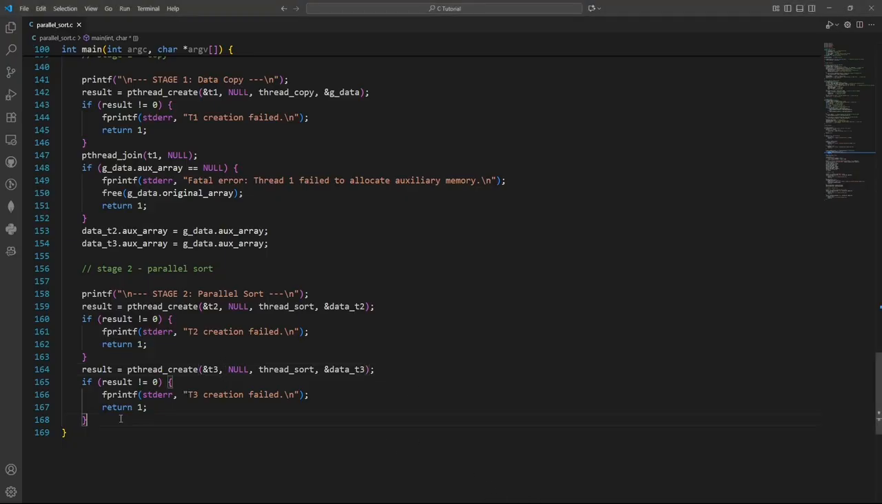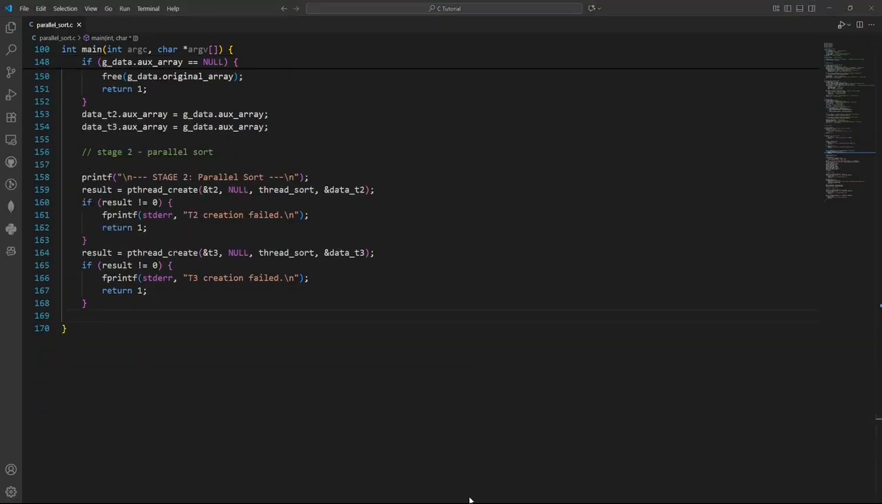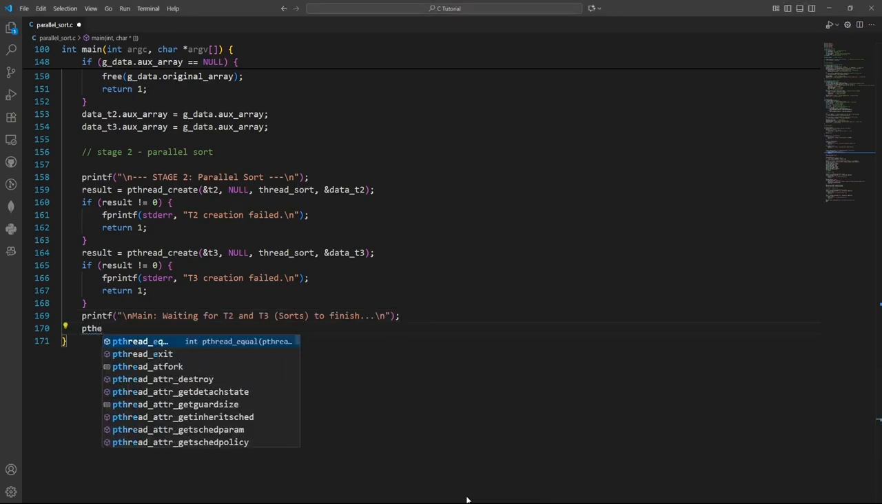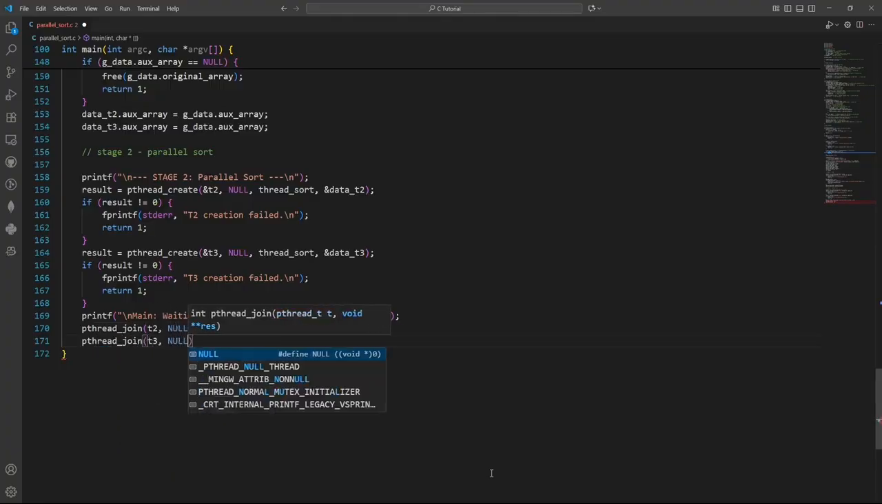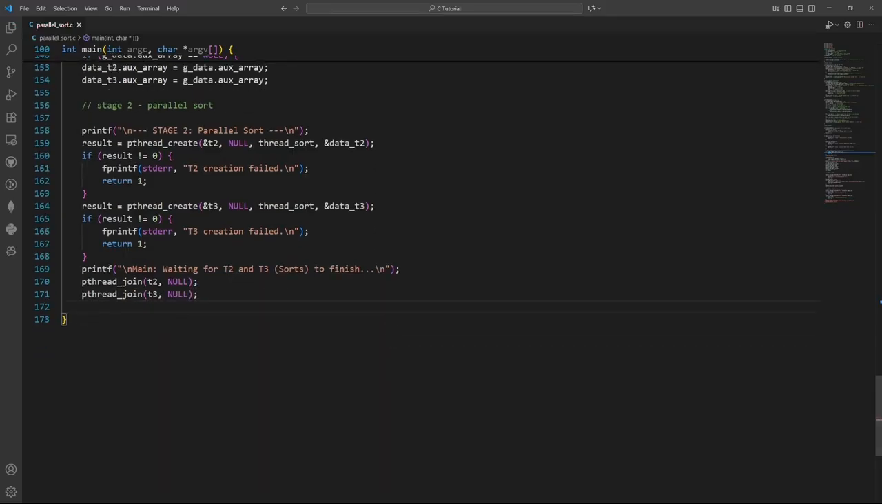Now we're getting to the synchronization point. We're waiting for T2 and T3 to finish both sorts. So we're going to notify the user that that's the case, and then we're going to join both 2 and 3 in a similar method as before. At this point, both halves are sorted, and then we're going to be ready to merge.